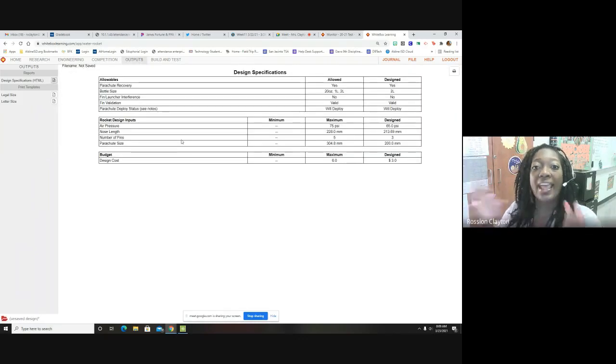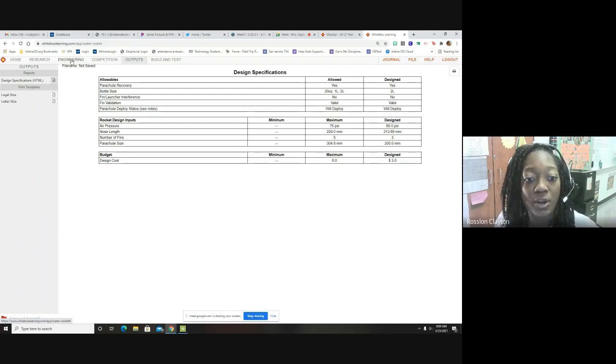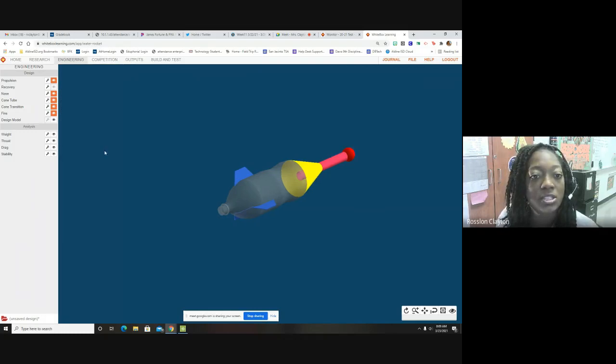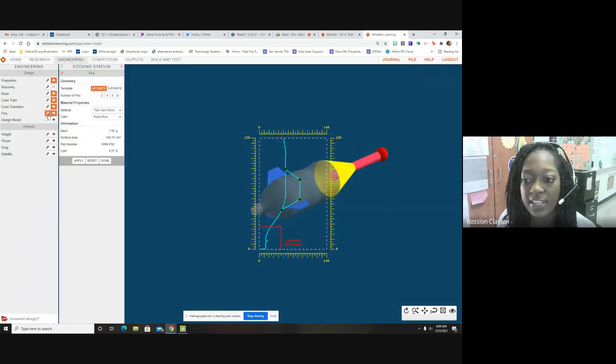Okay, so now everything is in spec. Now, just because it's in spec does not necessarily mean that you'll get the grade that you want. The way you get the grade that you want is by playing around with the shape of the fin. So I'll go ahead and close these out. And also, which really doesn't matter, you can change the color if you want to. Not a big deal. So let's play around with the fins.